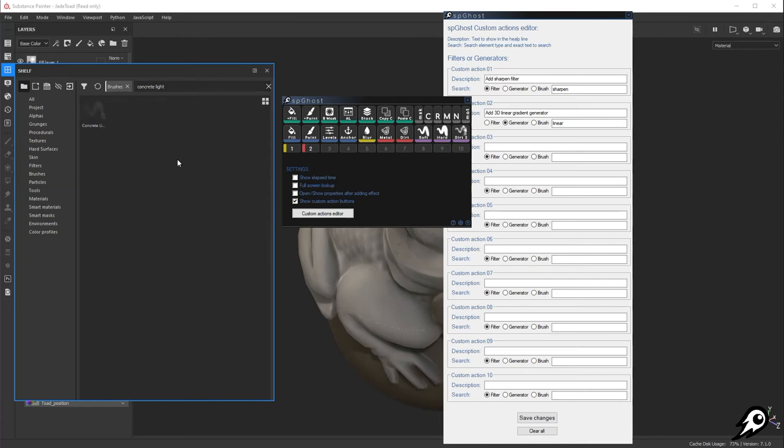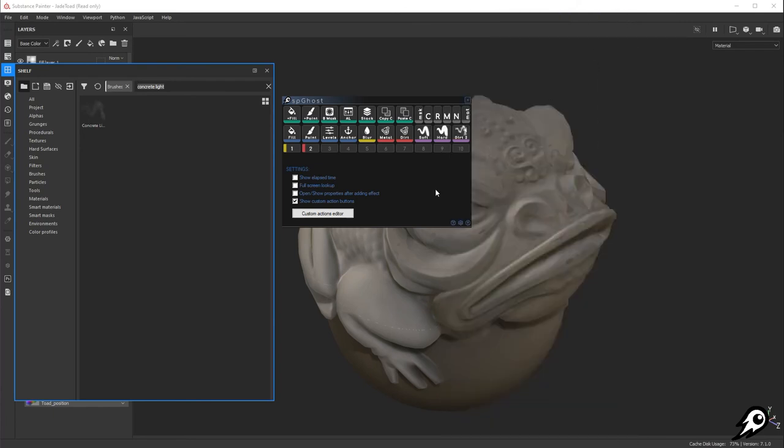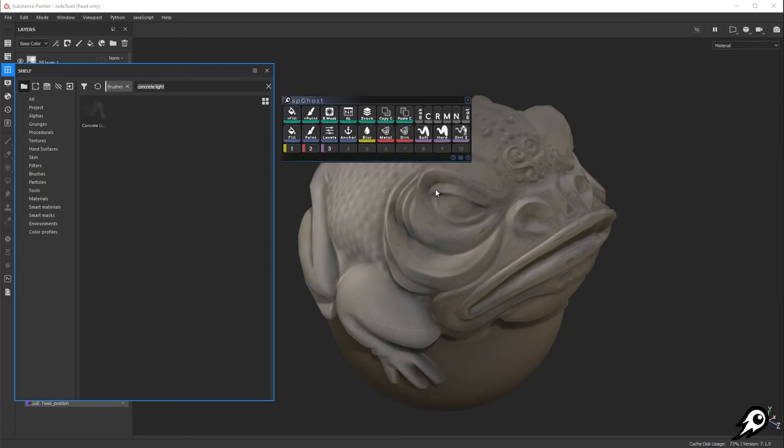Then, we can copy this text and paste it into the text of the third custom action slot. Add a description. And set the type to brush. Done. Now we can save the changes, close the editor, and refresh. So here we have our third custom action that will allow us to quickly switch to this brush.